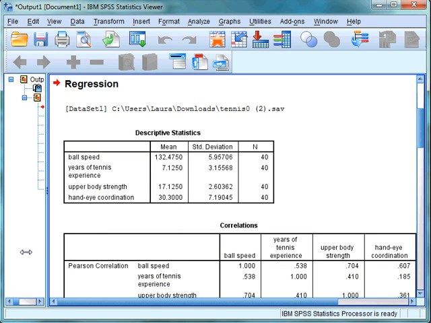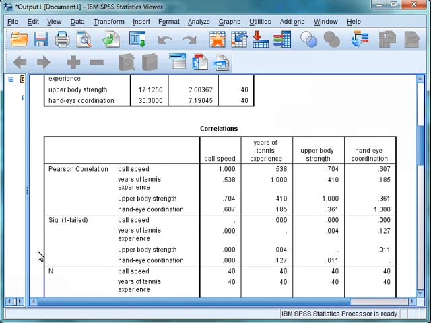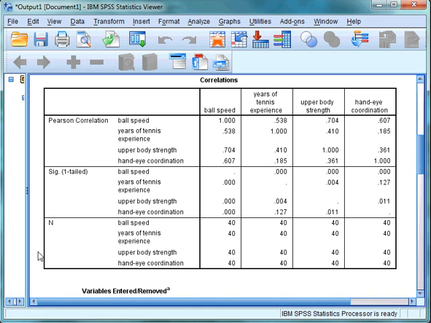Again, the first box on the output is the descriptive statistics, so the means and standard deviations, as well as the correlations between the independent and dependent variables. And as you can see, the relationships between the variables in terms of the correlations are unchanged when using the hierarchical method as opposed to the direct method. It is just the way in which we use the predictions in the regression model that we changed. So we wouldn't expect any changes in the Pearson's correlations or the respective significance values based on the different methods.